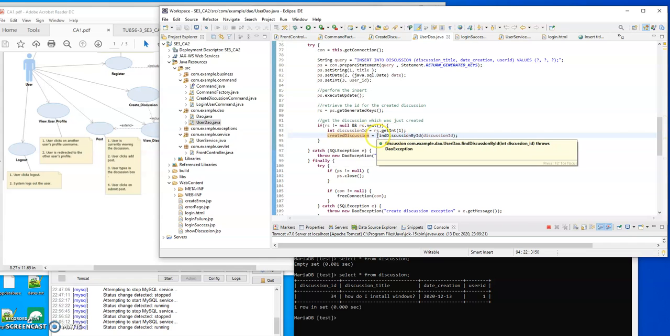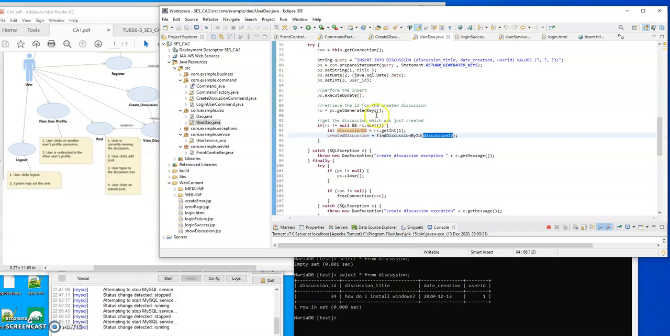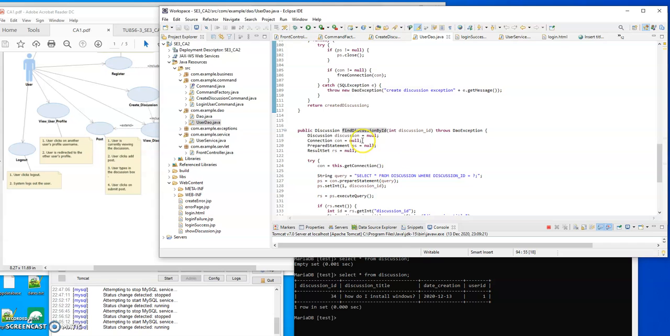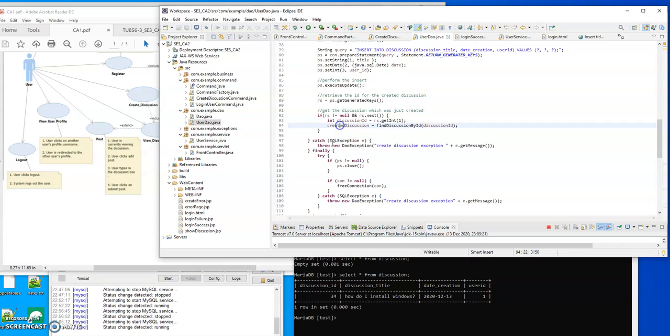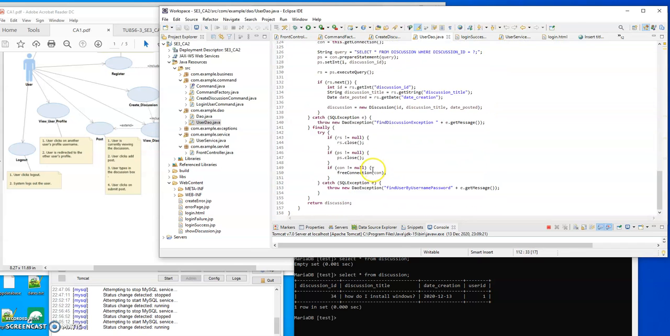So this new discussion will be an object of the discussion, and we're gonna use another method, find discussion by ID in this class. We're gonna pass in the discussion ID, which is the generated primary key. So we're gonna find this discussion in this method, and we're gonna return it over here. And then new discussion will be created. So now we're going to be able to display it.